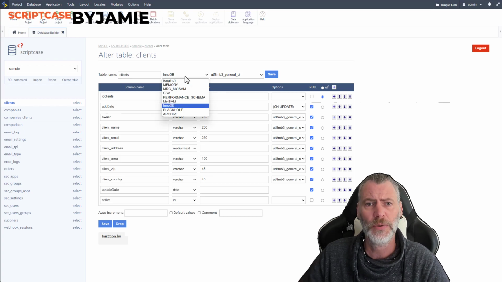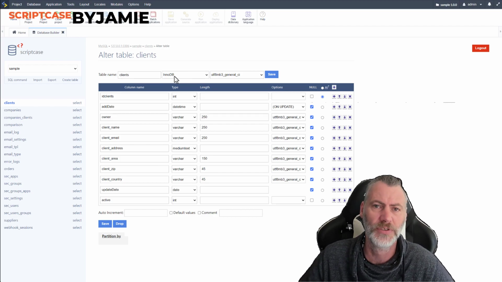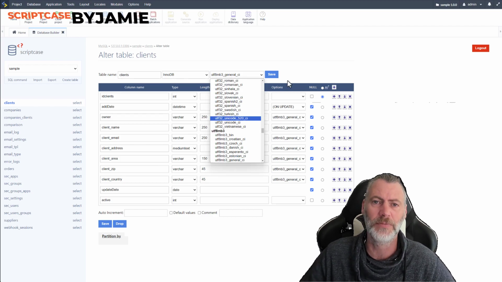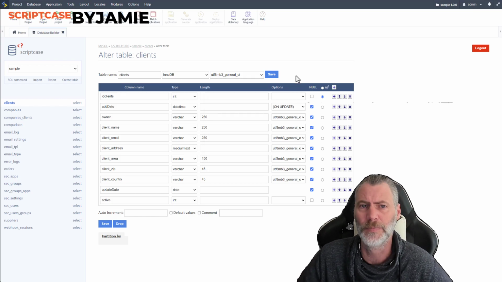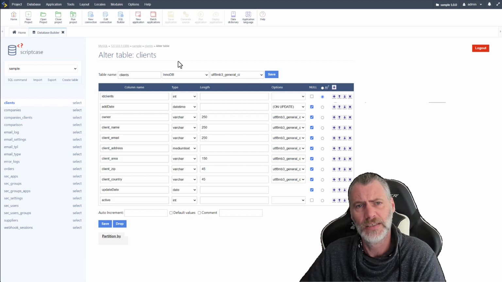And at the top here, we can even choose the engine that we are using. So we could flip through all of our tables there and make sure that they are all using the same table as well as the same collation. Maybe at some point I will do that. But for now, there's really no need. I'm just showing you guys how to use this.